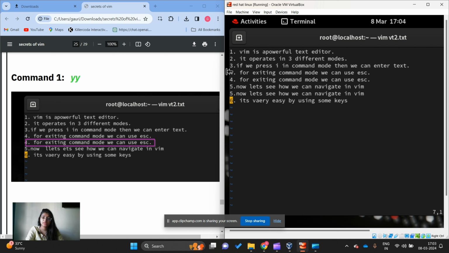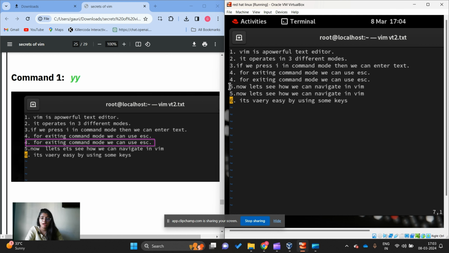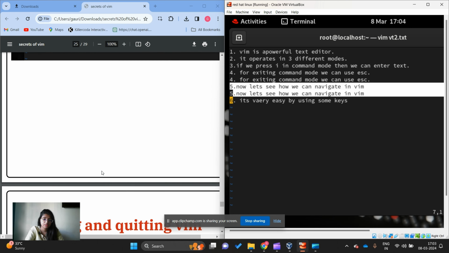And now it is done. For the 4th line, we performed it. Now we have two 4th lines. And I performed it for the 5th line as well. Now we have the same 5th line twice as well.